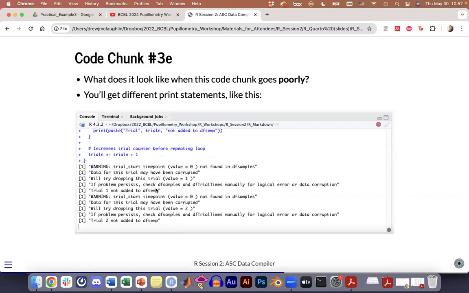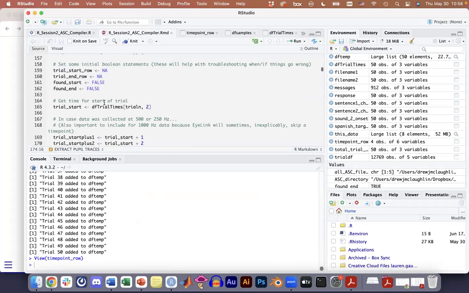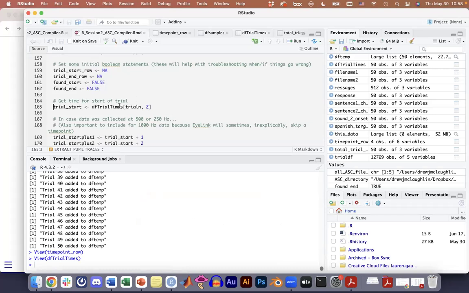So this is that chunk of code that I wrote. And so this is saying trial start time point, and it's going to print the value for you, was not found in your DF samples. And then it tells you what to do about it. I actually forced this error to occur. And so this is something I want you to try out just so you can see what I mean by a logical error. So if you go to the code and you come to line 165, if you're in the RMD, this is where we are going into DF trial times. And we're saying, okay, for this trial, this is my onset time. That's what this line of code is doing. It is grabbing the onset time.